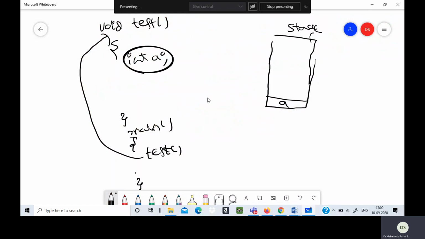So all automatic variables get space in the stack when the function is under execution. So I'm calling the function. Now the function execution begins. Just before the execution of the function begins, A gets memory in the stack. And the execution continues. Once execution is finished, this is removed from memory. This is removed from memory.